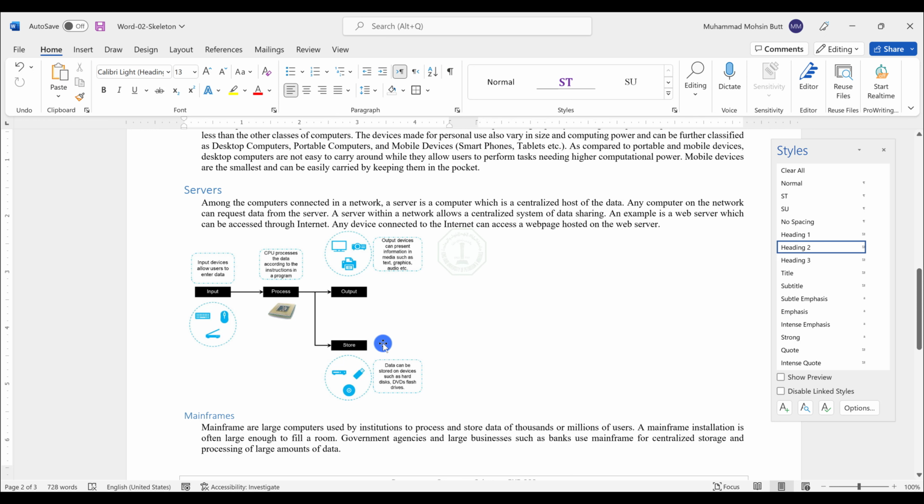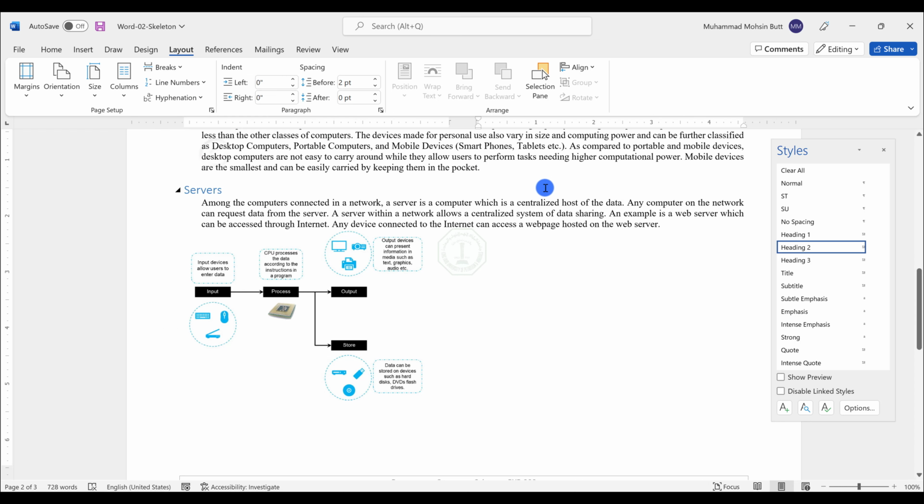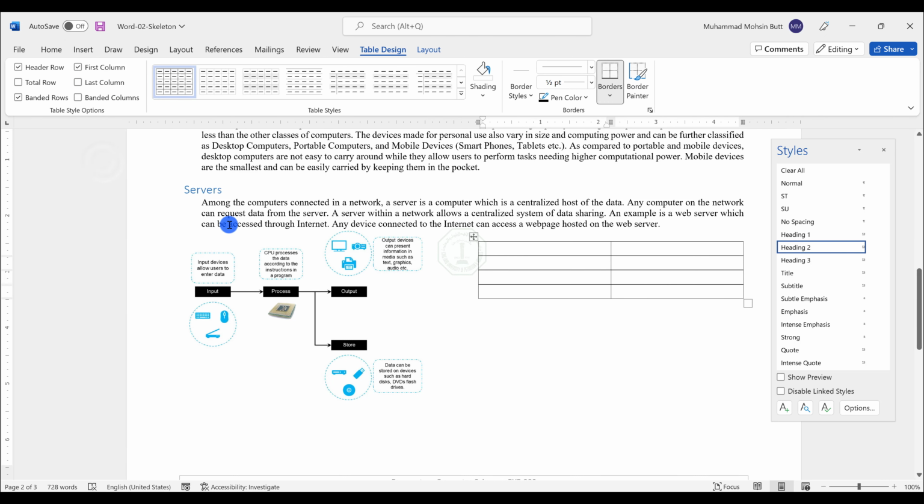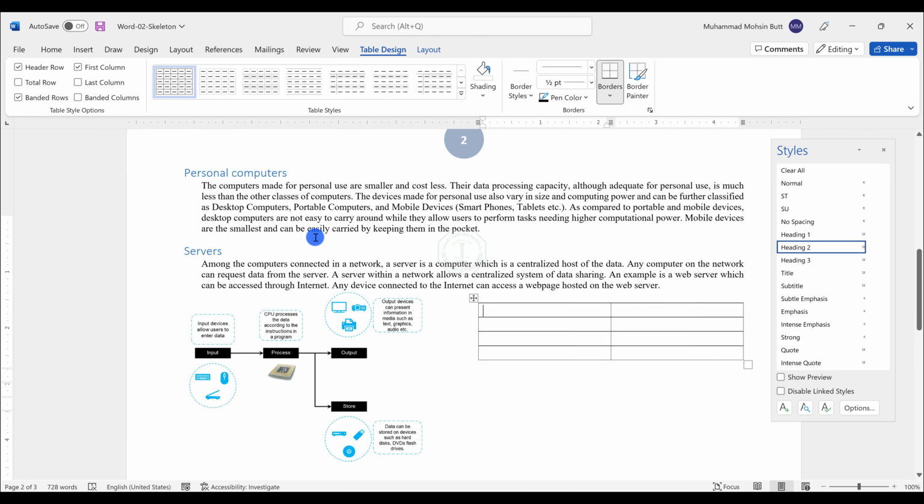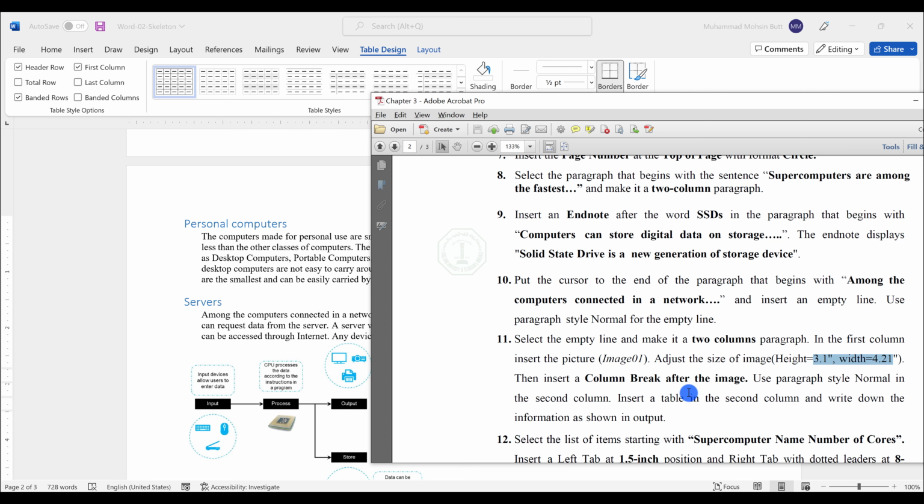To move to the second column, the easier way is you can press enter until you go to the next column, but the proper method is you can go to the layout and put a column break here. So if I put a column break, it will move to the next column, and in the next column I can insert a table here. So this table is again a four rows and two column table. So here we have a 4-row 2-column table with the style normal.